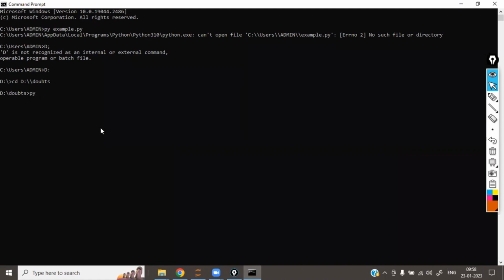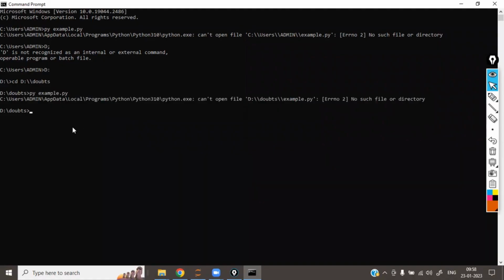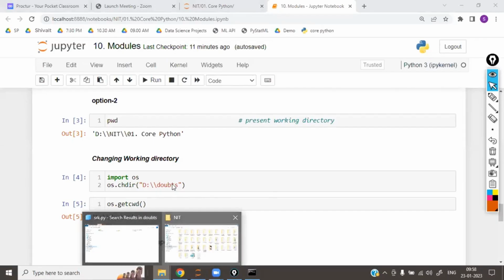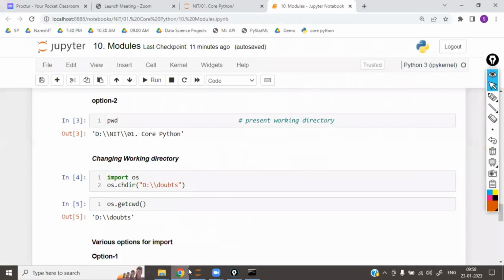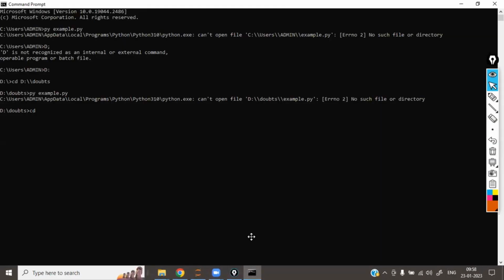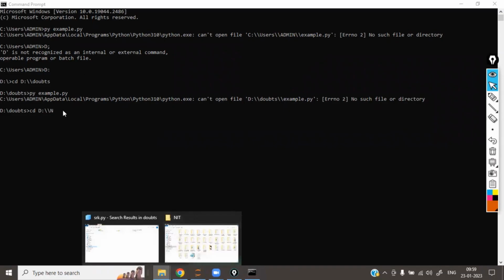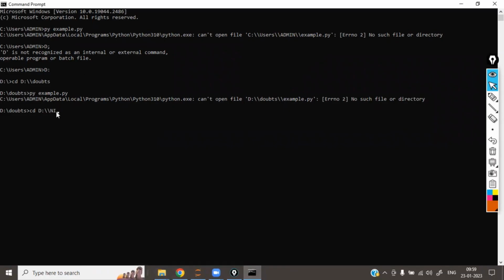Now I'm writing the same code, py example.py, same to same. Oh, it is not available in the NIT. It is available in DNIT, so change it to DNIT. CD D colon, NIT, small letters or caps lock? Caps lock NIT. Okay, now py space example.py. It is going to execute and print the answer.